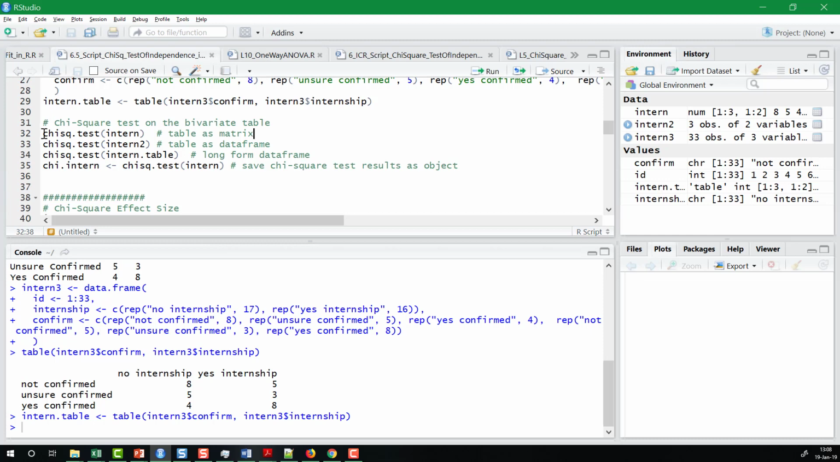So the function for the chi-square test is the same as it was for the goodness of fit version, chisq.test, in parentheses, place the name of the object that you're running the chi-square test on. If you don't have it as an object, like we just saved a bivariate table with the table function, you could go ahead and put that entire name in there as well. In fact, I think I'll show that for you just to prove it. So the first version was where we had the chi-square test as the matrix form.